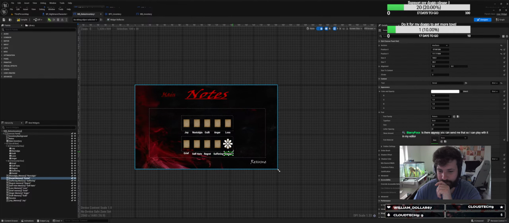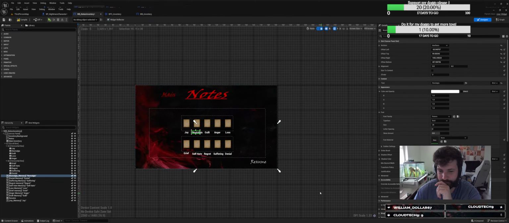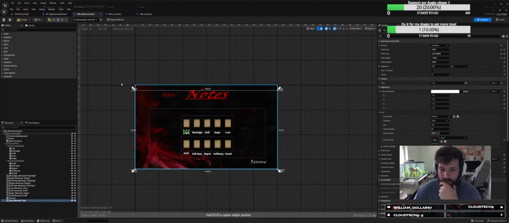Let's try it. If it doesn't work, we'll do some troubleshooting. This might work. Just anchor them all to the screen so they're always in the same place. I think this is going to work. I'm hoping so.